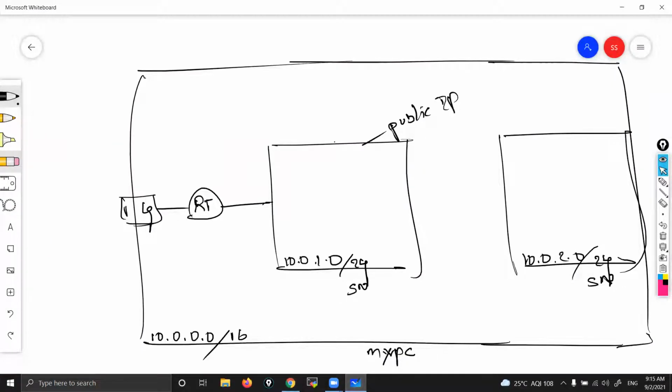That's it. Now this became the public subnet. And the other one is, as usual, the private subnet. Okay. Now what I'll do, I'll launch 2 instances. I'll create one web server here. First, let me launch the web server in the public subnet.